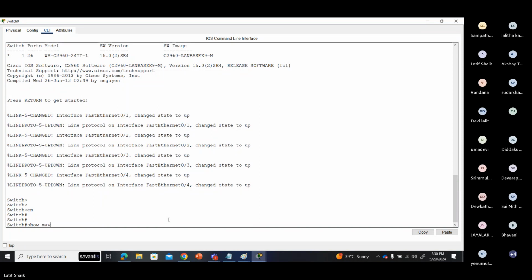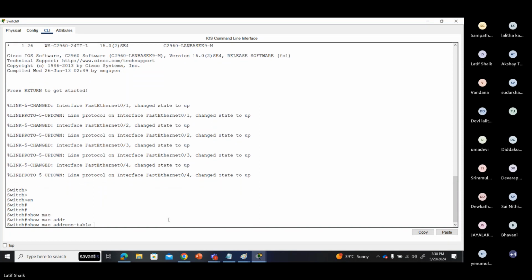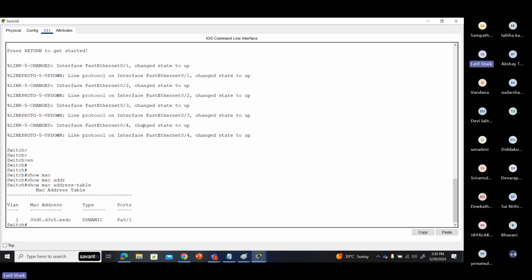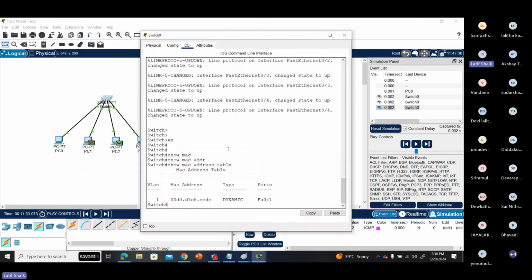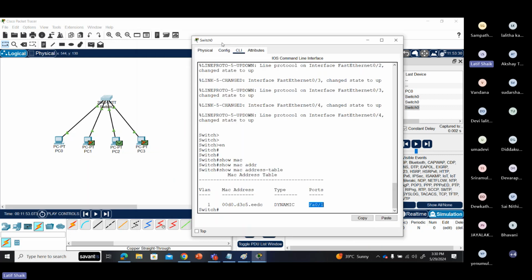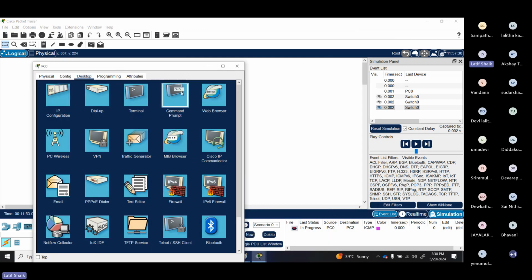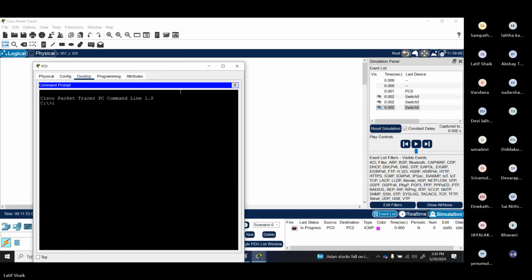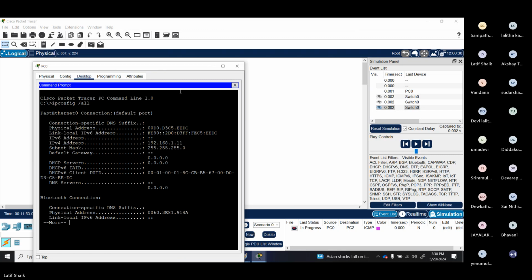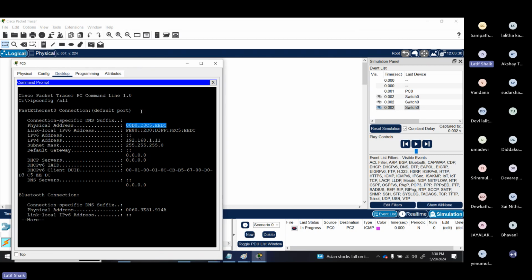So what I'm doing in this one is show MAC address table. See, it learned the MAC address of a device which is connected to port number 101. Which is port number 101? This is F0/1. See, F0/1, and this is the PC. Check the MAC address. This is the MAC address of that PC0.